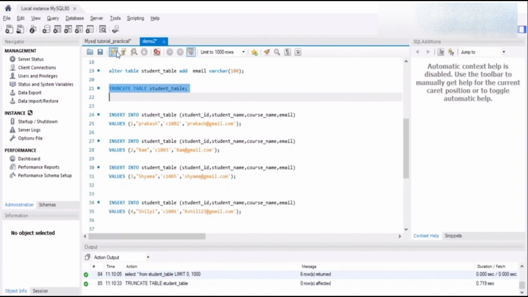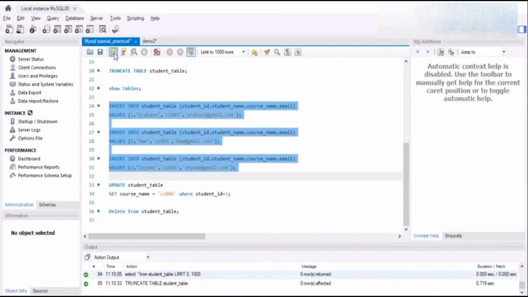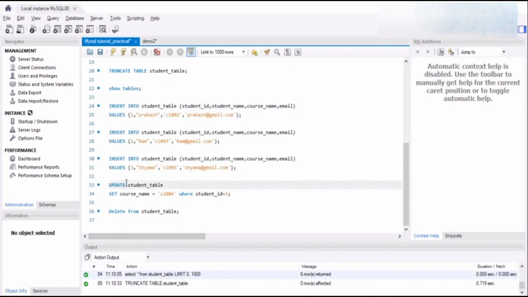I already showed you that with truncate table, the schema is still there. But what got deleted? So again, we are going to use the select star command: select star from student table.